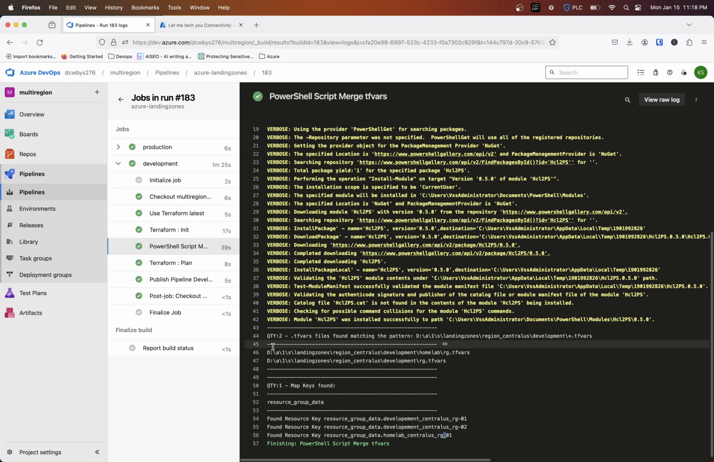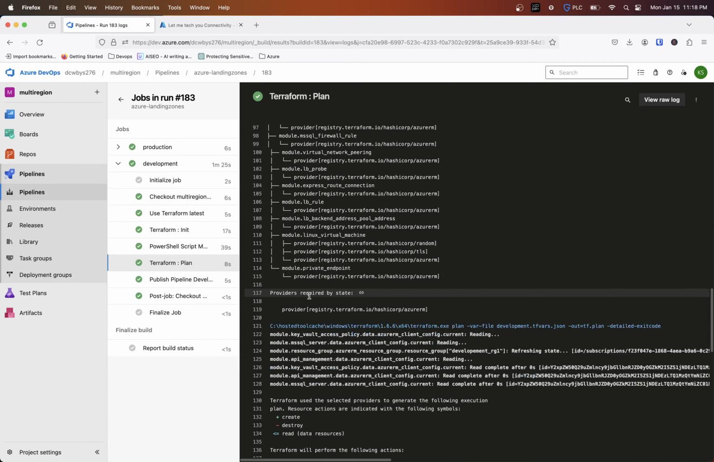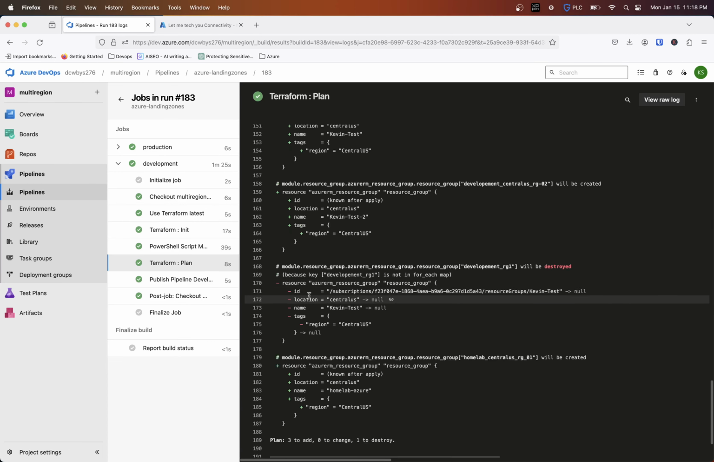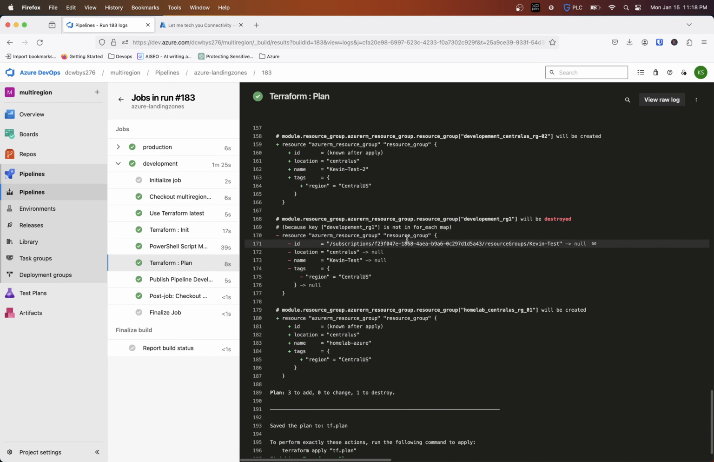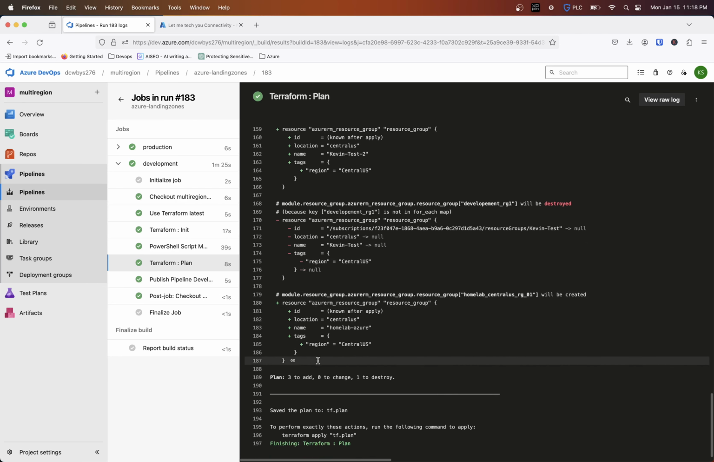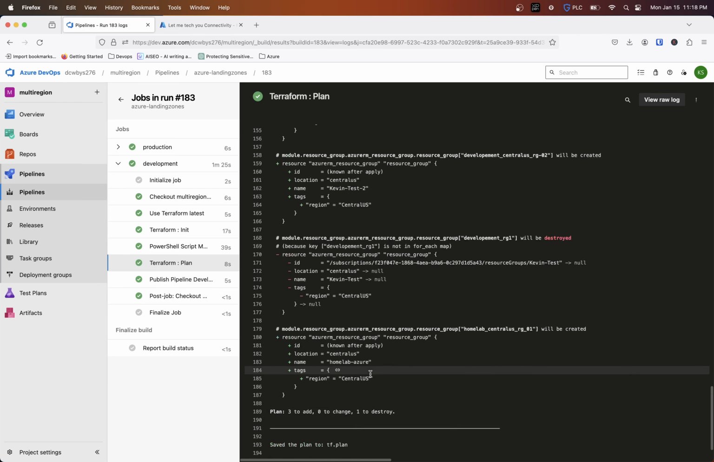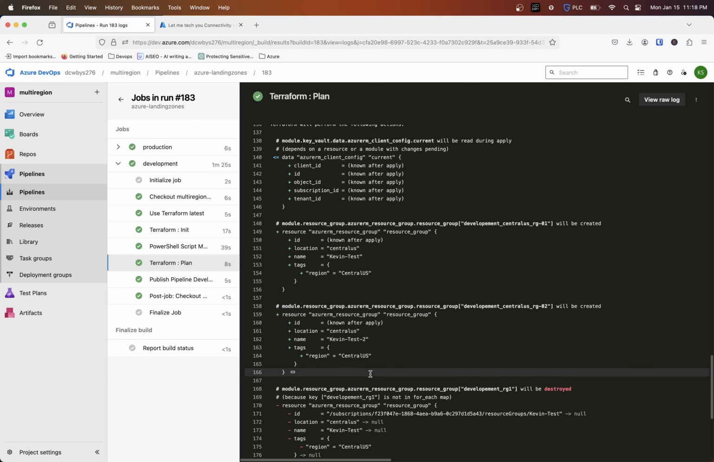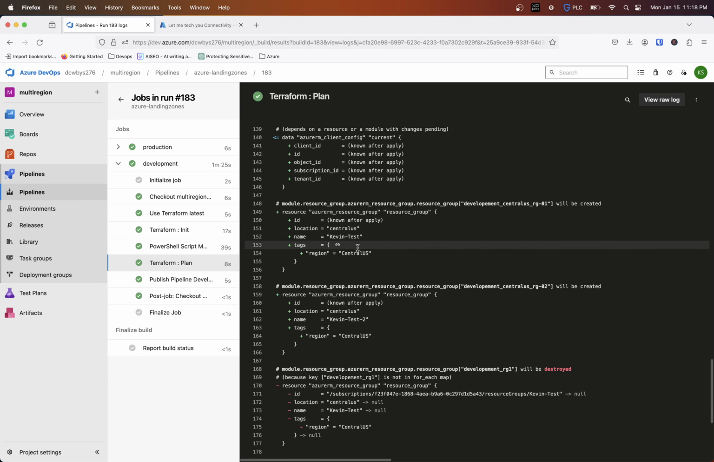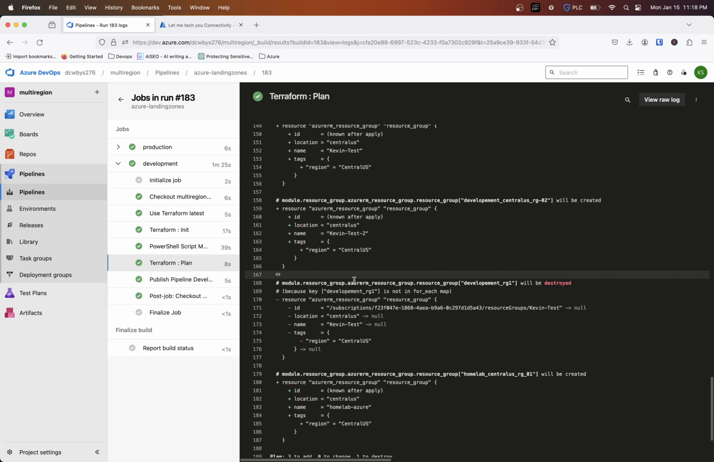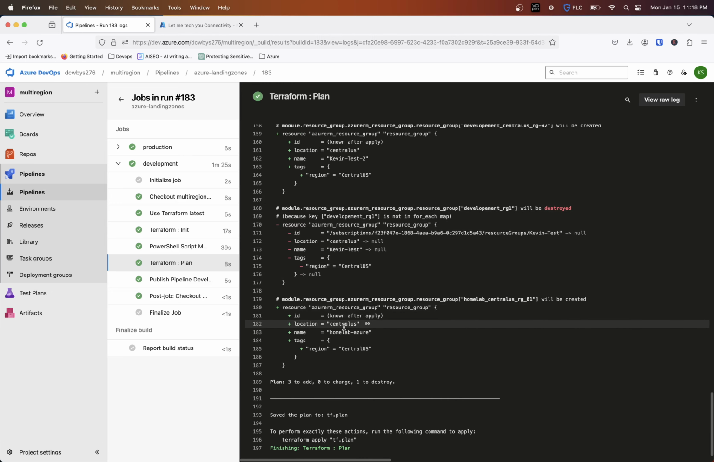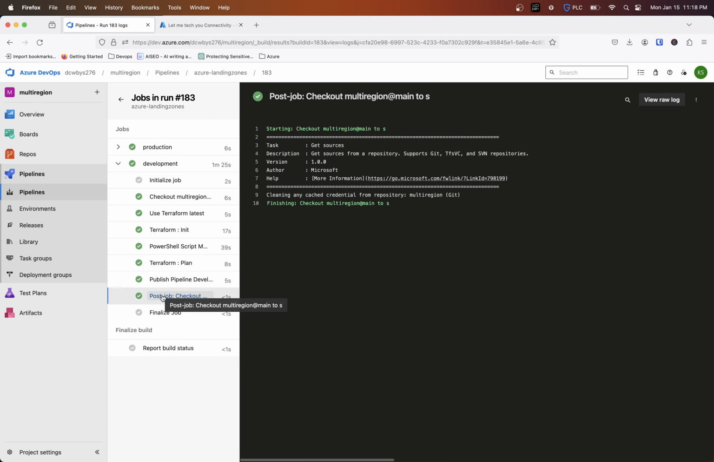So found resource keys, and now it's creating a plan. And as you can see, this is saying destroy because I changed the underscore there. So now I have 3 to add, 1 to destroy. This is going to get created, this is going to get created, and the one that's getting destroyed will be created. And then it publishes that as an artifact.